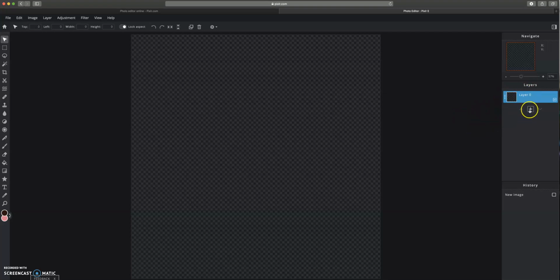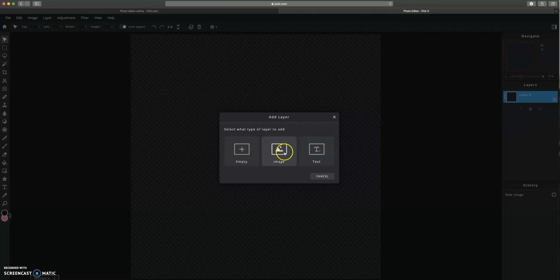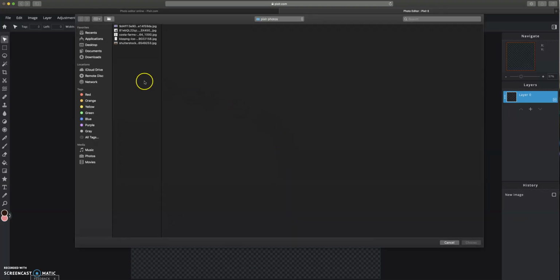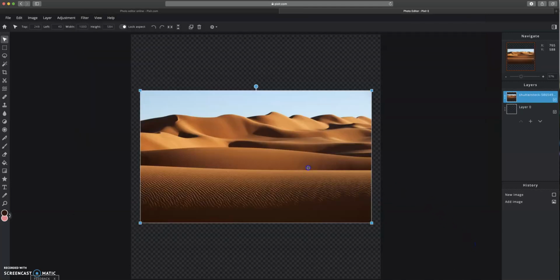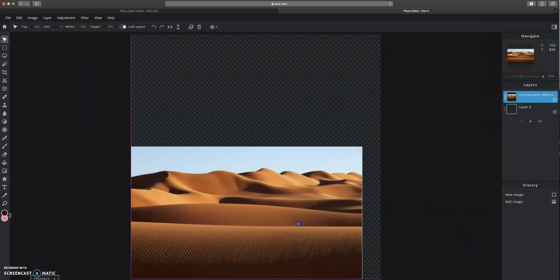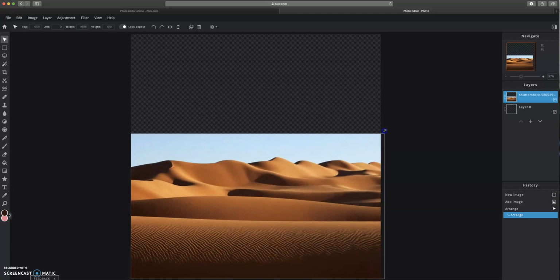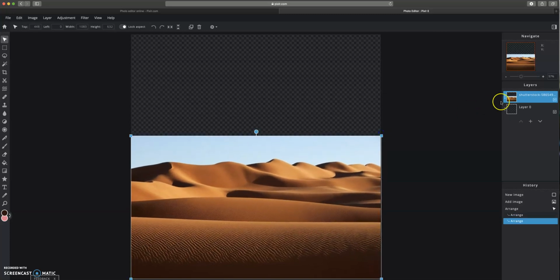I have my empty layers. So what I'm going to do is I'm going to add an image. Now I chose some images already that I would like to include in my piece. So I'm just going to first upload the desert. I'm going to resize it. I'm going to go ahead and rename this layer to desert. And that says desert. Okay.